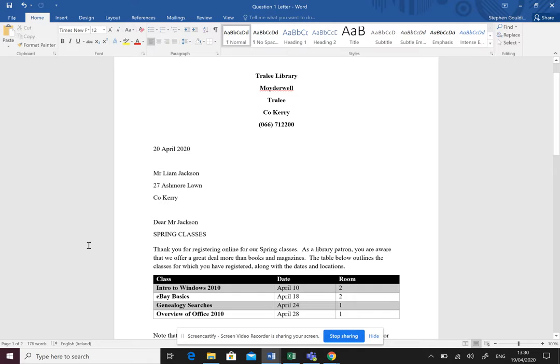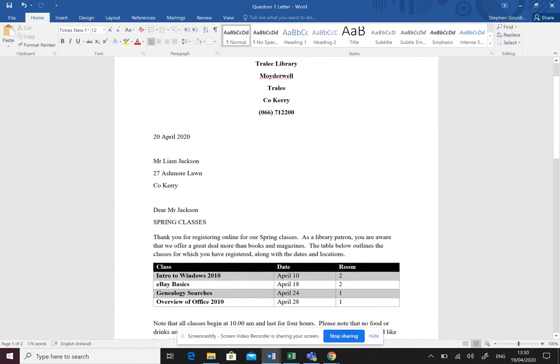So I have the date in between the two addresses, and very important to note that instead of 20th with the TH, I have 20 there, because in a formal letter, that's the correct form of the date, and everything should be typed out long form rather than using digits. So you need to do that. Then I have the receiver's address.